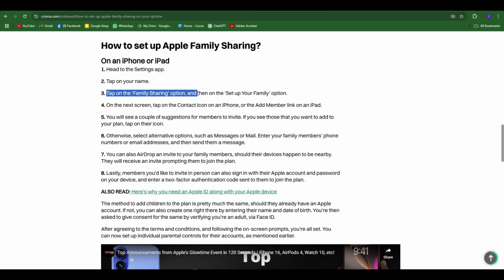Step 3. Set up Family Sharing. Now look for the Family Sharing option and tap on it. You'll see a prompt that says set up your family. Go ahead and tap that.